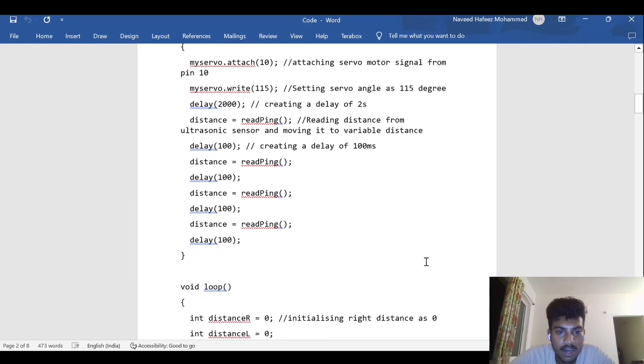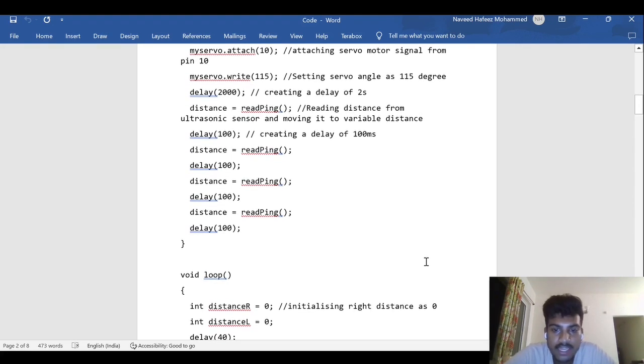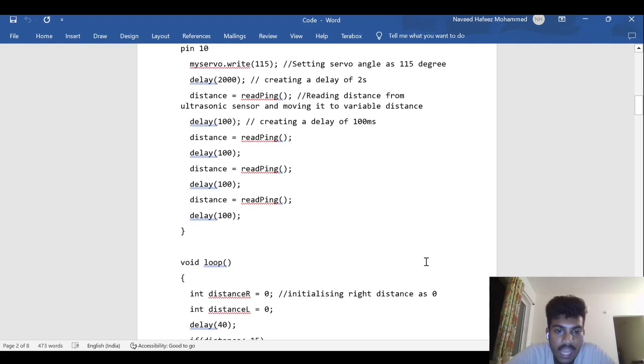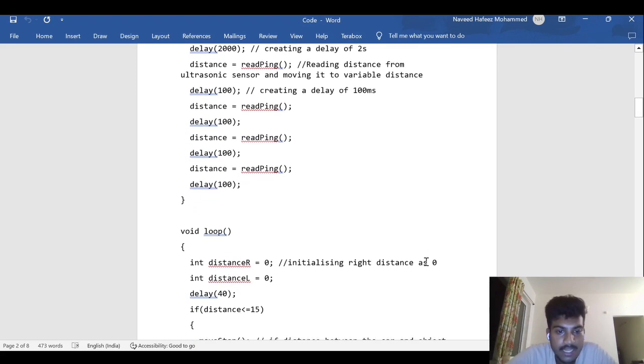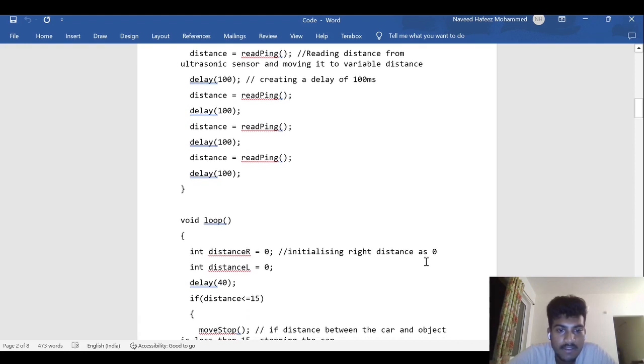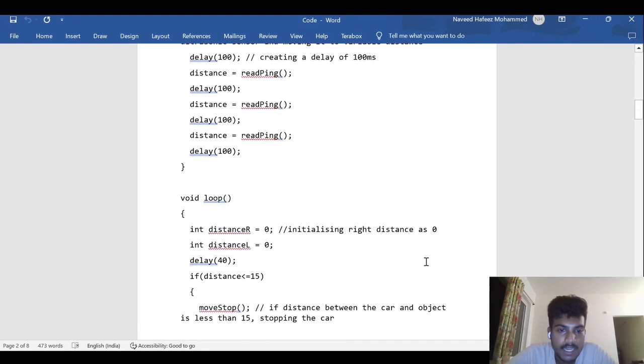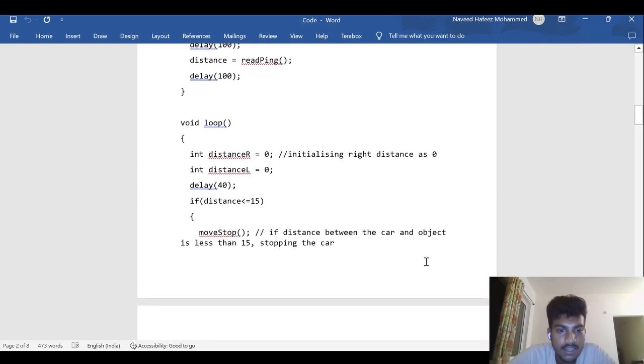Next, we are going to declare a loop function, in which at first we are initializing the right distance to be 0 and the left distance to be 0. Then we are going to call a delay of 40 milliseconds, and next we are going to add an if condition, with the condition that if the distance is less than or equal to 15 centimeters, we are calling a moveStop function, which detects the distance between the car and the object, and if it is less than 15, it stops the car.